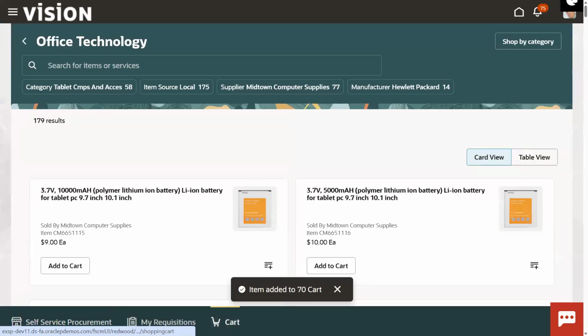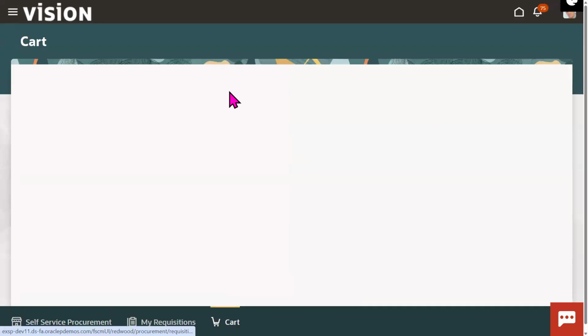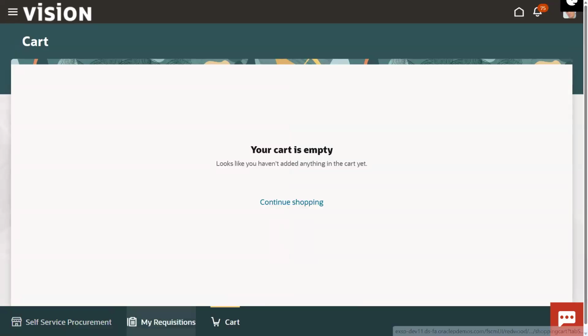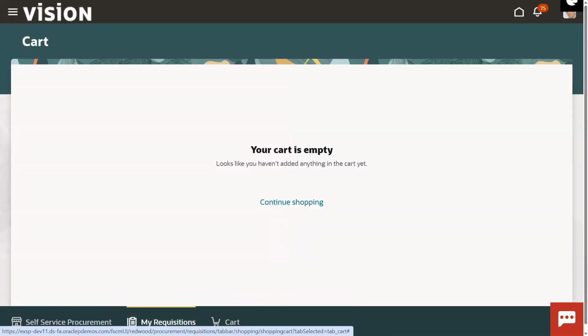Now go to the cart. Sir, these all are expense items, right? No, sir. You can put inventory. You can put expense also, and you can also create something with description also. Just description. You need not have an item also over there. Okay, sir. It seems the cart is empty, but we have added the two items to our cart.